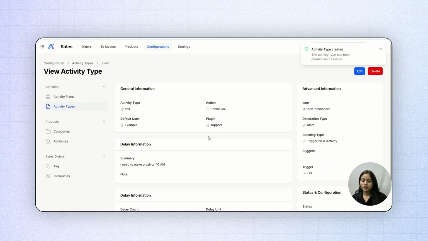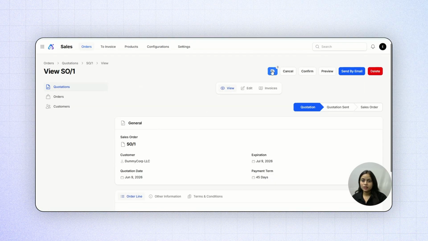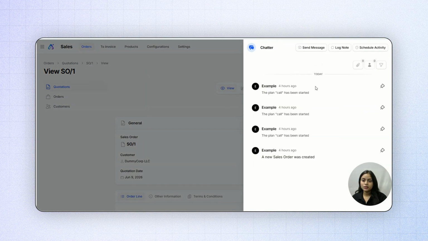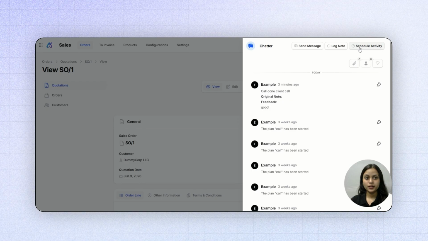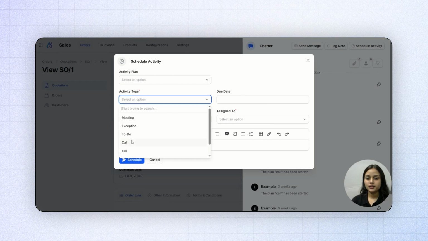You can see the activity, and if you want to attach this activity to something like quotations or orders, just click on the quotations. Go to the quotation. Now click on the chatter box. Now go here, schedule activity. Just click on this and go to this activity type and select the call.